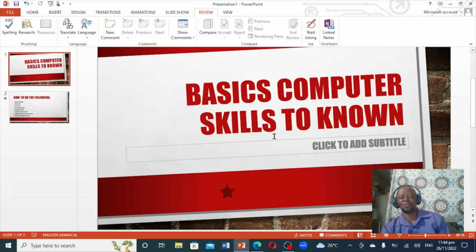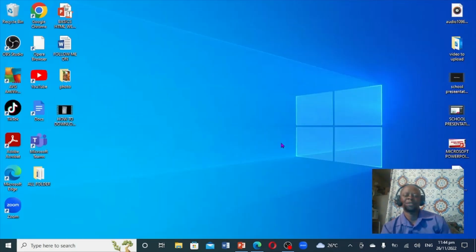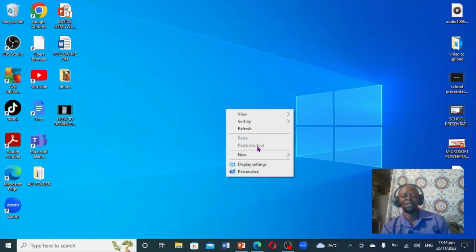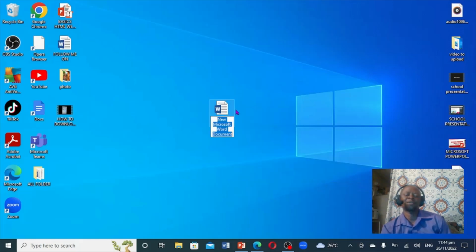So the first one you want to be looking at is open the document. I'm going to show ways you can open the document. You can come right here in this blank space and right click. When you right click, you notice this dialog box comes up right here. You come down to New, and when you come to New, you can come right here and this is the document. So this is one way.